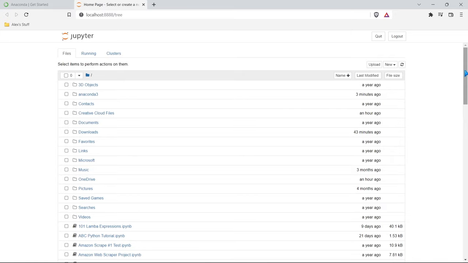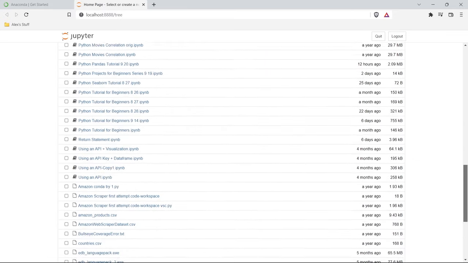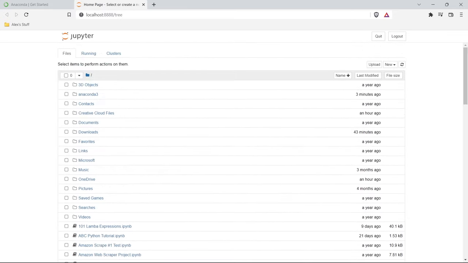Now, I've been using this a lot, so I have a ton of notebooks and files in here, but if you are just now seeing this, it might be completely blank or just have some default folders in here. But this is where we're going to open up a new Jupyter notebook where we can write code and all of the things that we're going to be learning in future tutorials. And you can use this area to save things and create folders and organize everything. If you already have some notebooks from previous projects, you can upload them here.